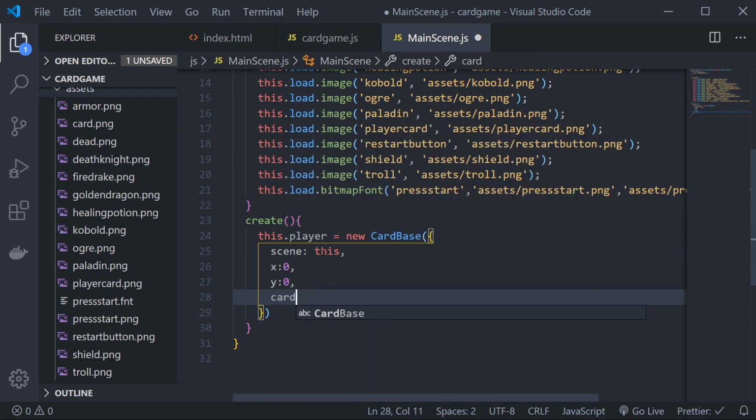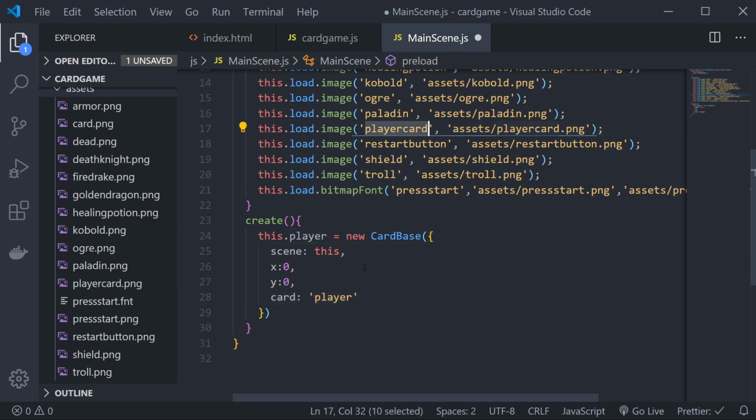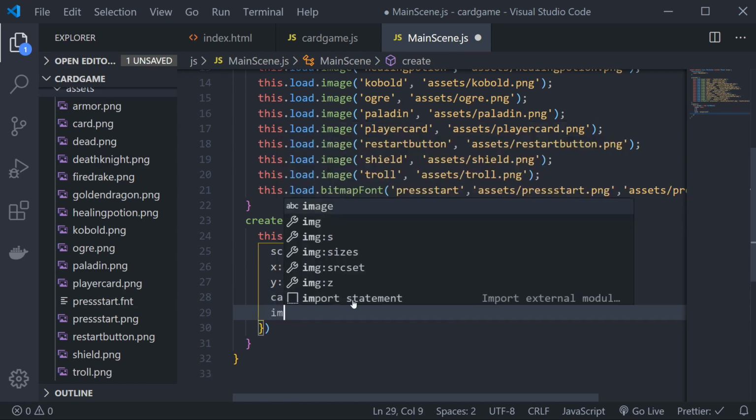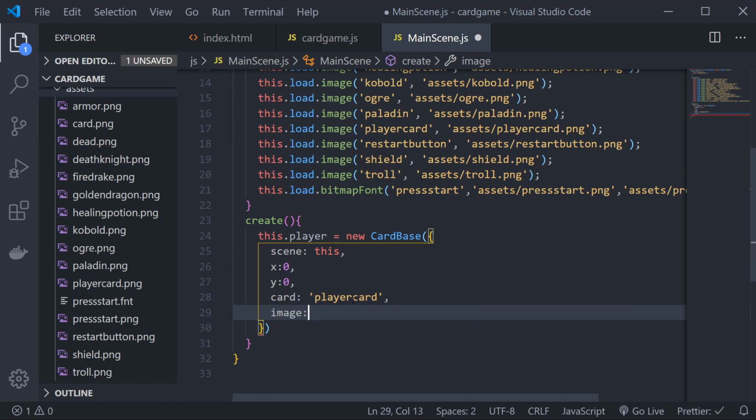Now we're going to send it the card background that we want to use, which is this asset here called player card. And we're actually using this name here. This is how we specify the image that we want to use. So that's player card. And then for the player, I'm using an image of a paladin. So we load that up here, so we've got that available to us.